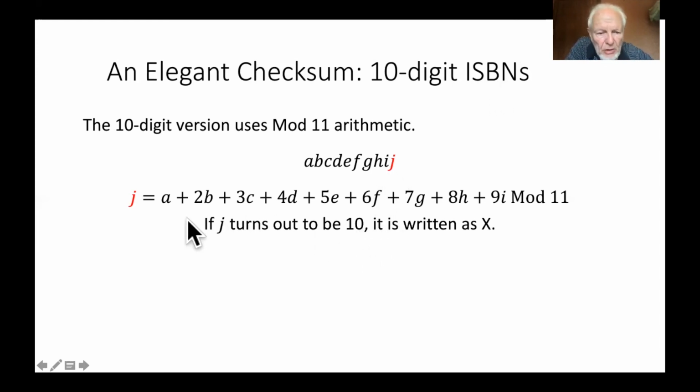Anyway, so let's see that this still catches single-digit errors. Yeah, it does, because remember, 11 is a prime. So in the Z11 multiplication table, every row has one of each number. So if I mistype any of these, let's say D, then this will change mod 11, so the check won't check.